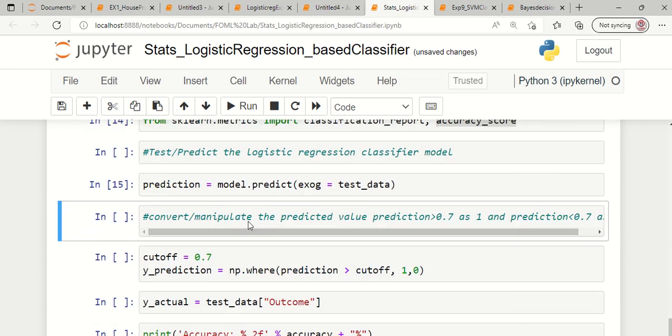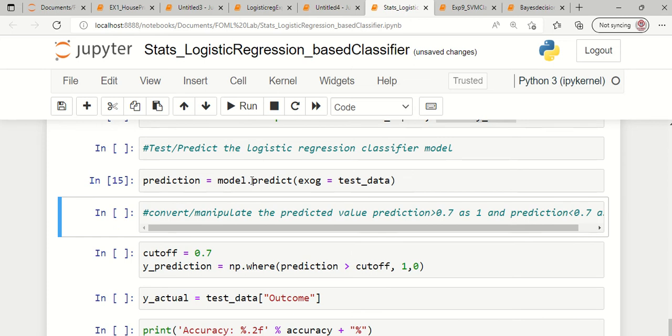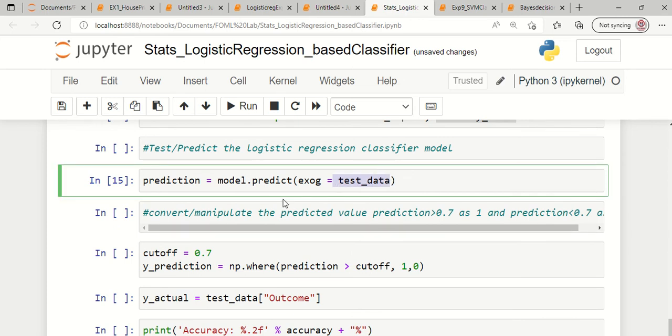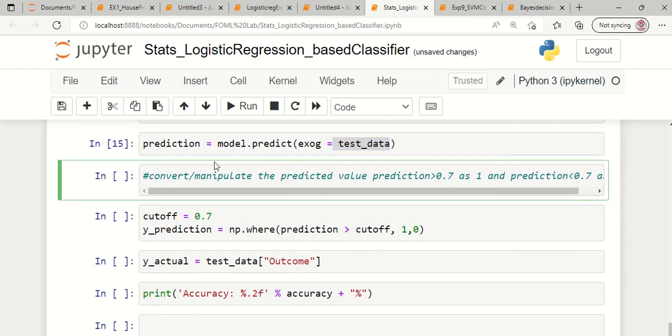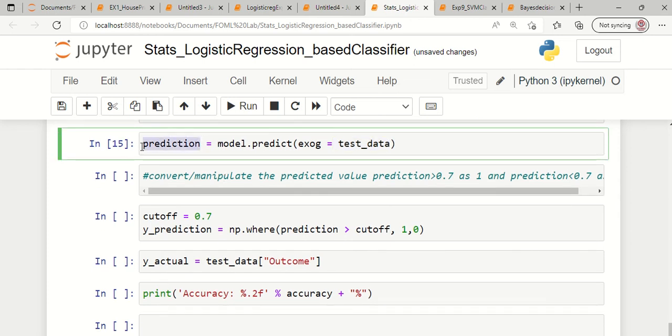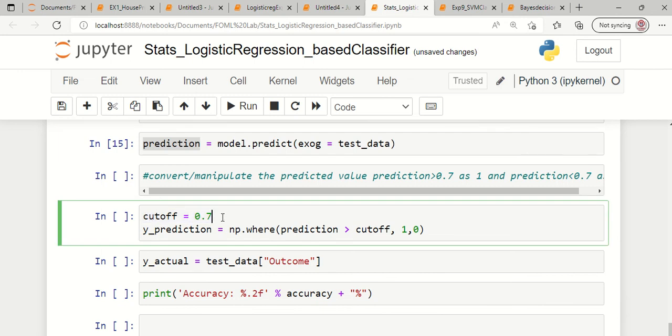Right now we are going to predict with the help of model.predict. We are going to use the test dataset to do the testing or prediction process. Once the model has predicted, the predicted values are stored in the variable called prediction. These prediction values are random in number, and we are going to use a cutoff variable and assign a threshold value of 0.7.